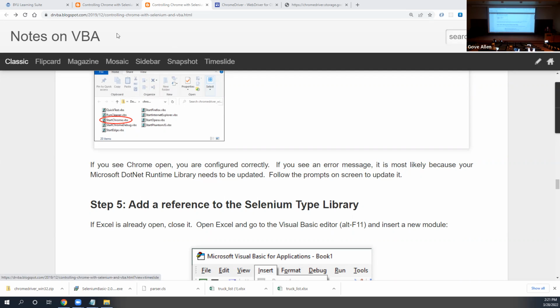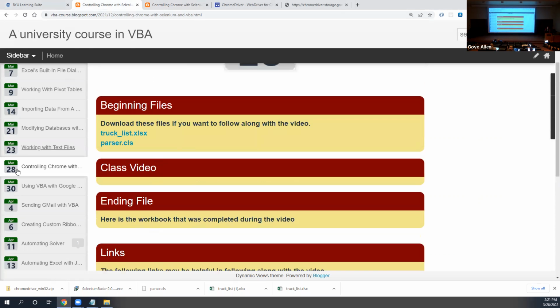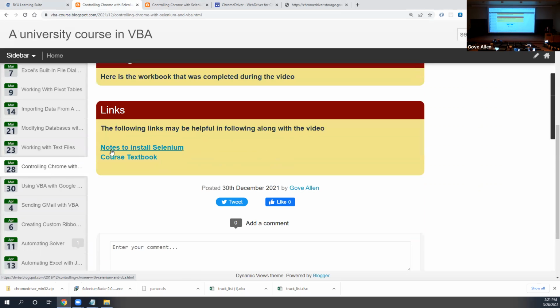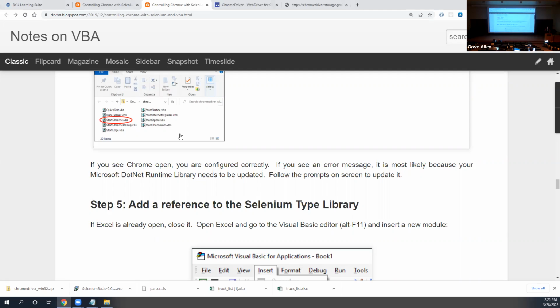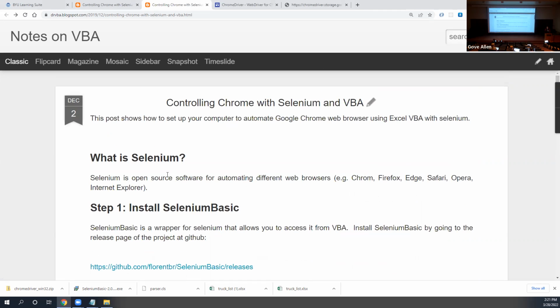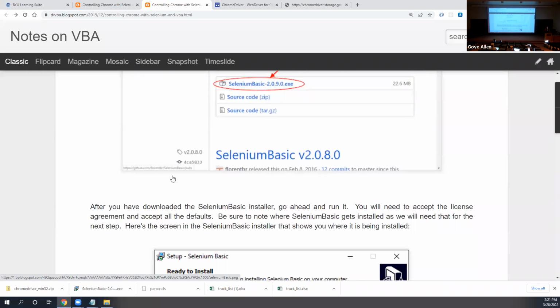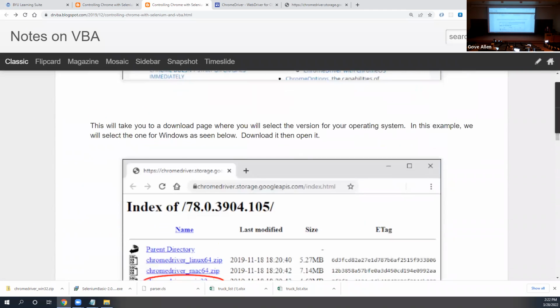We've already been through part of this, but essentially what we've done is we've downloaded the files from today's day in the blog. So we've downloaded truck list and parser, and we followed the notes to install Selenium. If we just open up that blog, it will take us step by step how to install the Selenium Basic, which is what we need to be able to control Chrome from VBA. So you'll go through this.